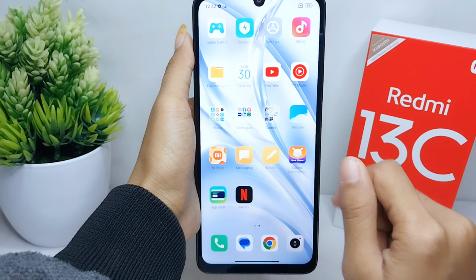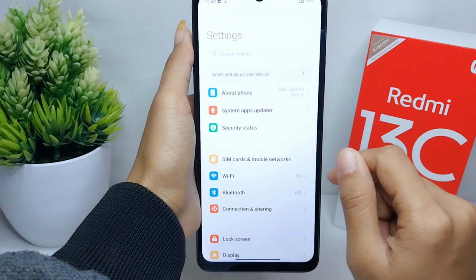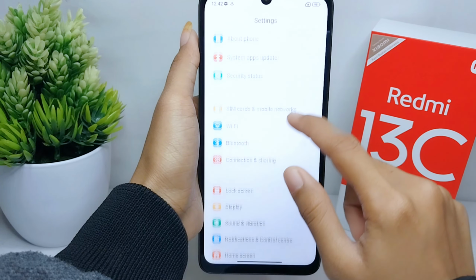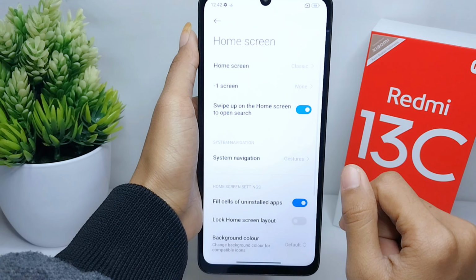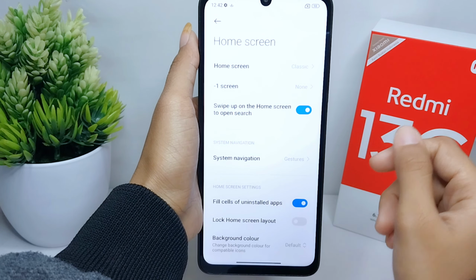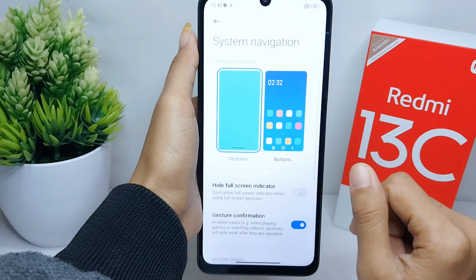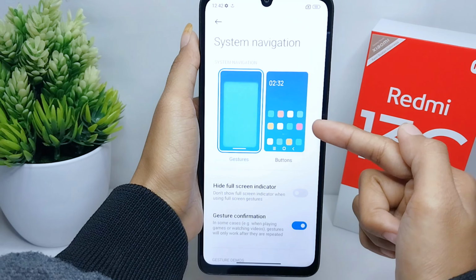Okay, just open settings menu on your device. And then here please scroll down. And then click on home screen menu. Well, after that press system navigation option. And then you can select buttons.